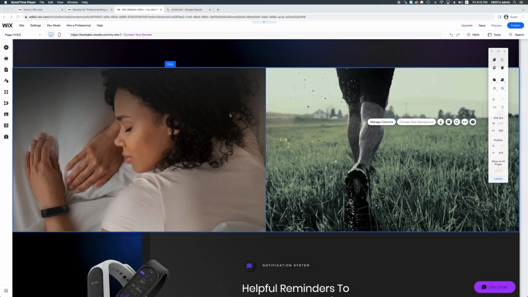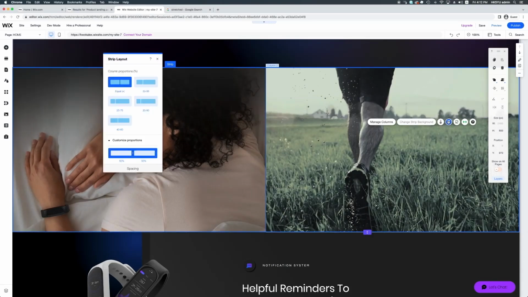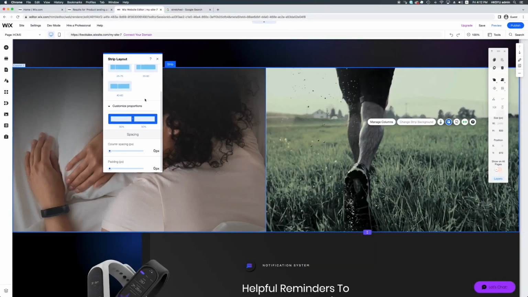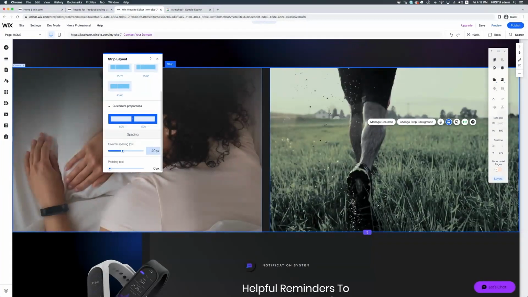You can see it doesn't look so good because the picture and the video are so close together. So let's fix this by clicking the strip. We'll go to Layout and scroll down to modify the column spacing. Let's make this 40 pixels and press Enter. As we can see, this has created some space between the two columns.